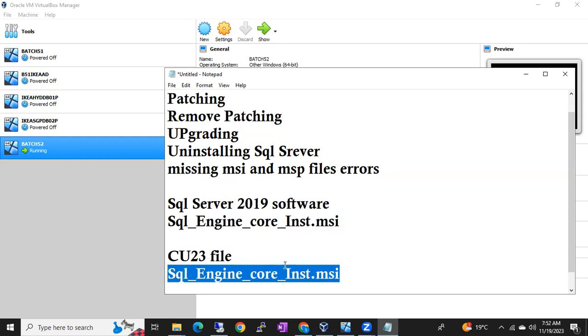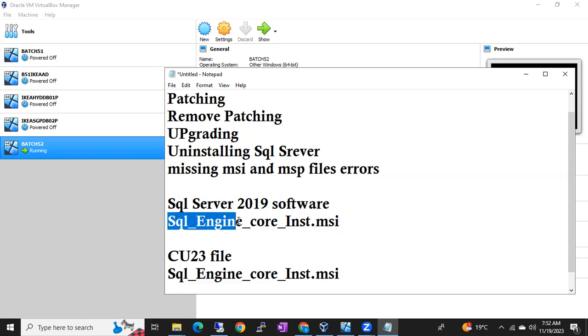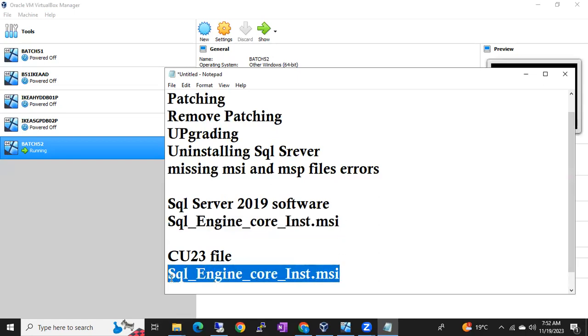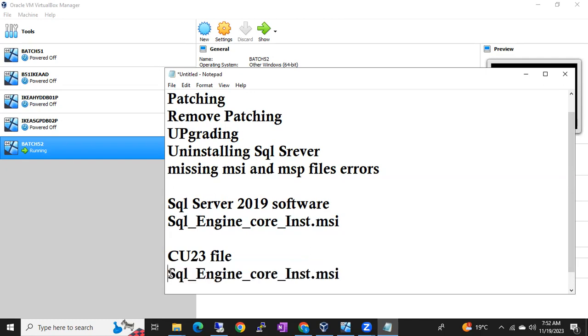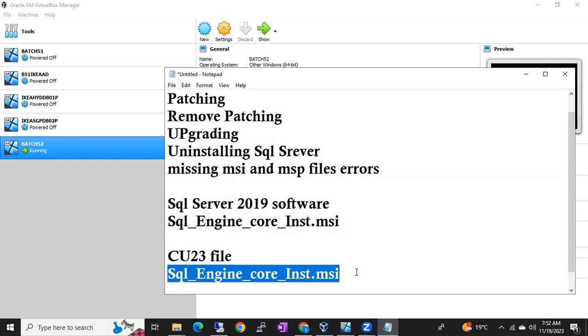So if I want to replace, I should have the old file, right? Getting the point? I should have the old file. But sometimes these files will be deleted. The old files will be deleted when the Windows team is doing some housekeeping or maintenance activities. So it cannot replace this file, because it is not able to find it. Even if one file cannot be replaced, the patching will fail, guys.